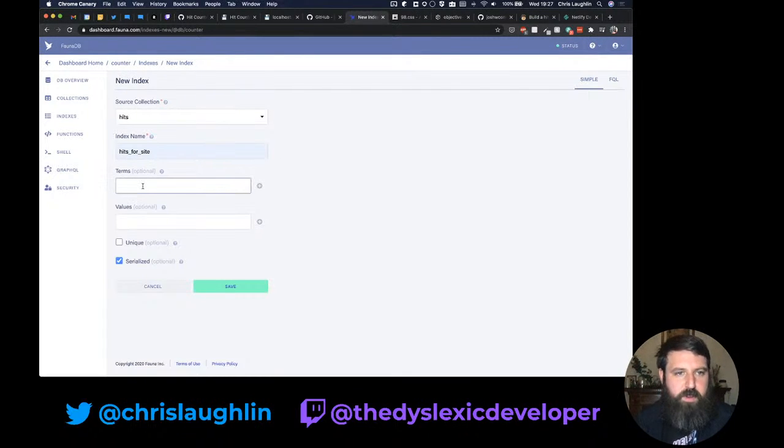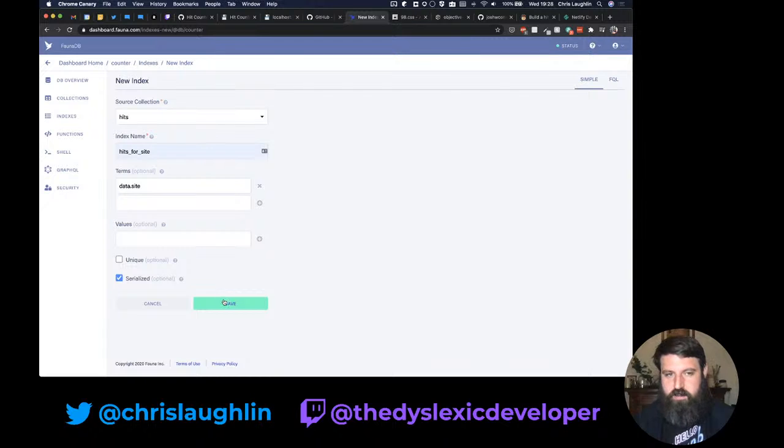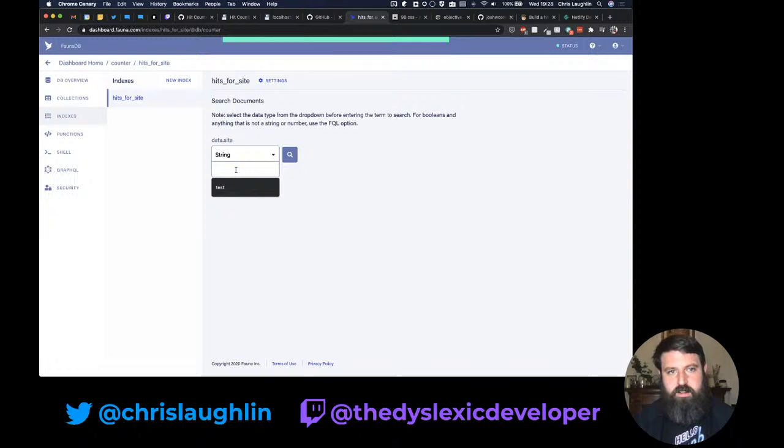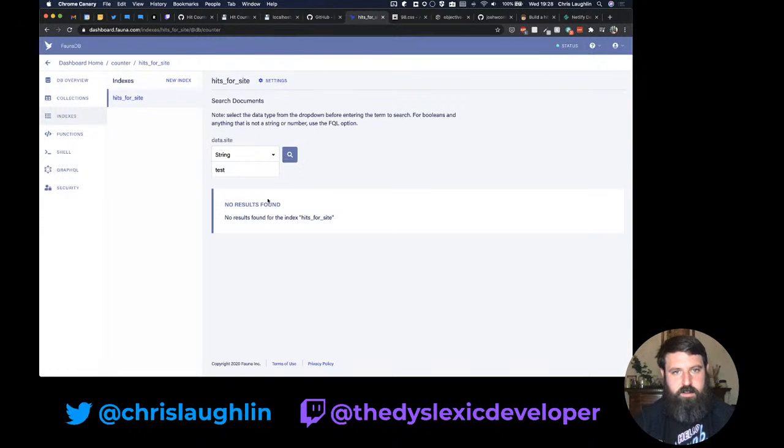They could all be linked to this one Fauna instance and be used for counting the hits for all of these. And then for terms, the term is going to be the attribute on the data that we want to search against. I think the data is going to be structured as the site URL and then the actual count value. So we're going to say site, which is data.site, and then click save.